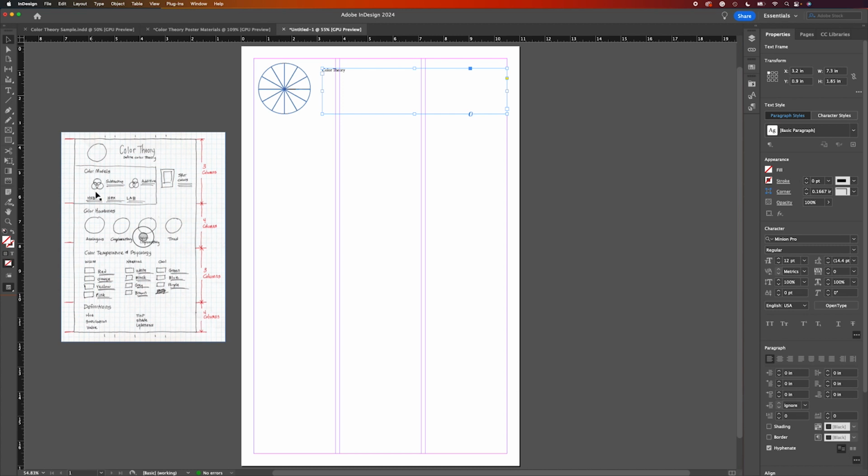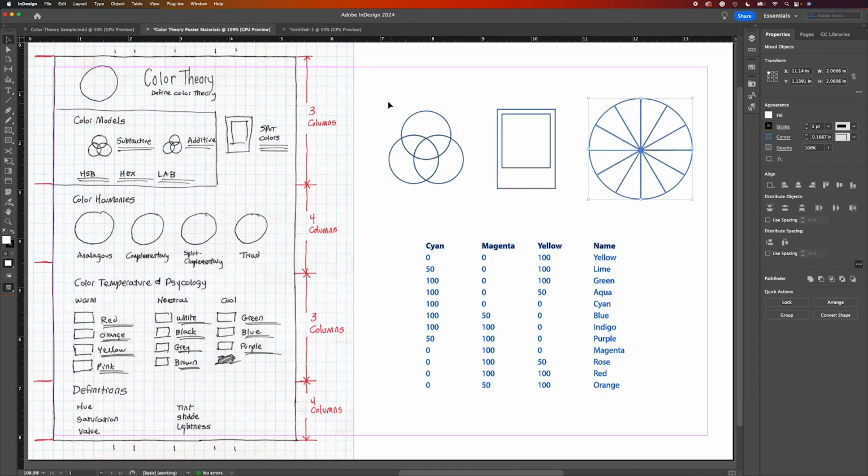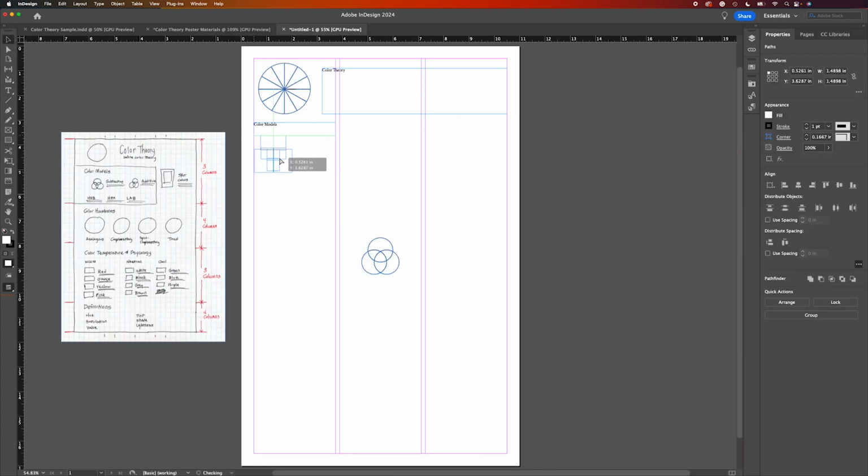Now we're going to set up our different color models. We're going to put a little header here and call it color models. And then we're going to grab our mixture of colors here and paste one. Notice I'm lining it up just underneath all of this.